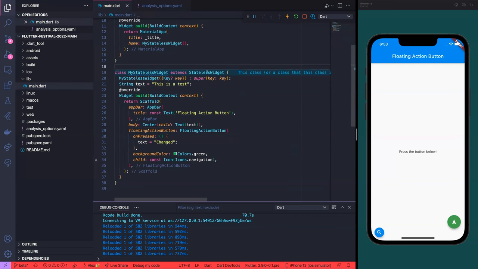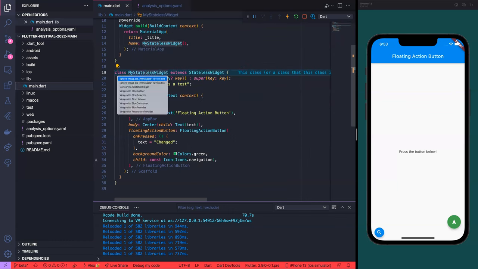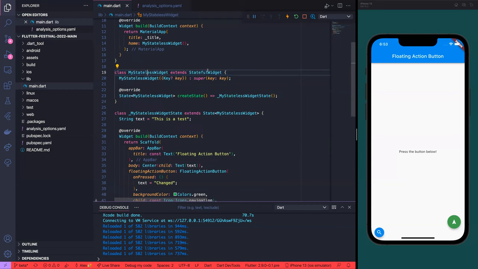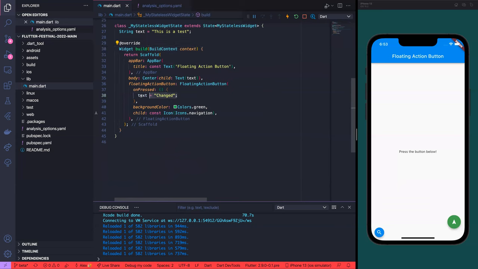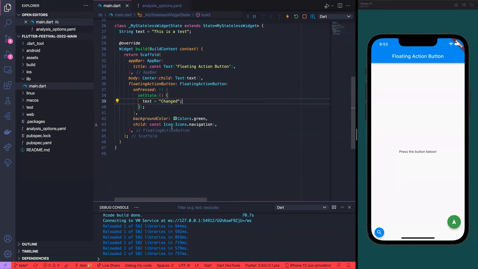And I would like to show you another interesting tool. So this bell here, this light bulb here, is a very helpful utility in Flutter. We'll be converting this to a stateful widget. What it actually does is create a state class with the same name that we had before, overriding a state of this widget. And now we can use the method setState for updating the text.